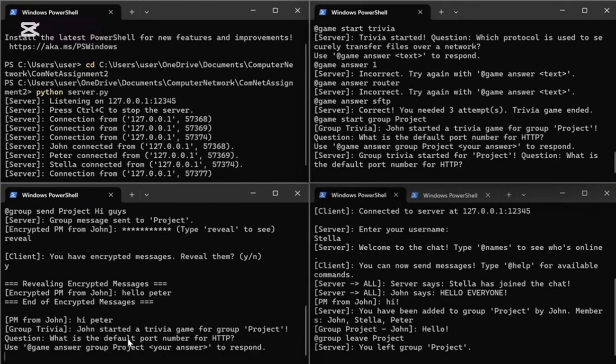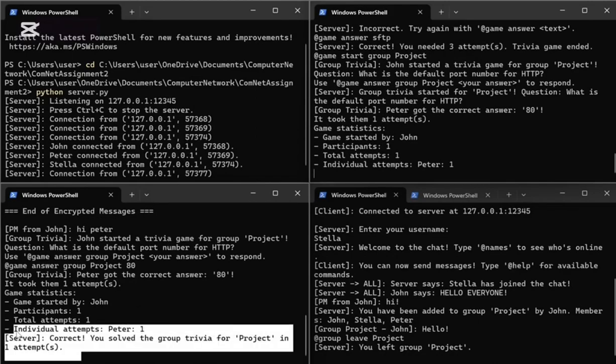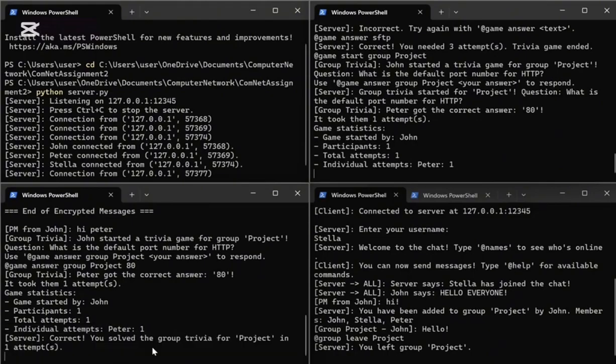Now we'll be using Peter to answer the group question. So the command will be game answer, group name, and the answer. So if it's correct, it will show that the individual attempts are by Peter and that Peter has solved this game trivia.